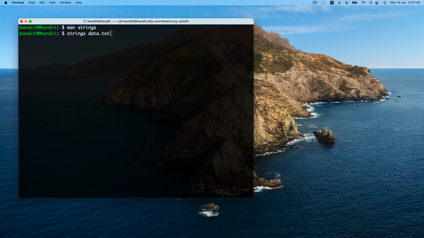Next, we want to search for equal signs. As the question specified, the password is preceded by them. Remember, to search in the output of a command, we will use the grep command. So our second part will be this.